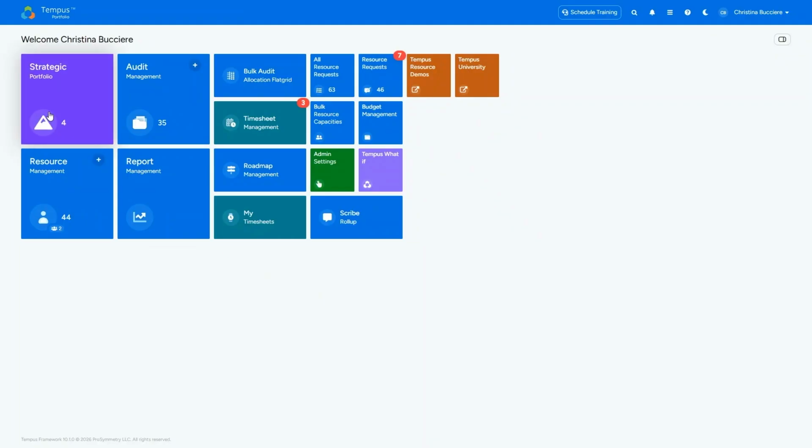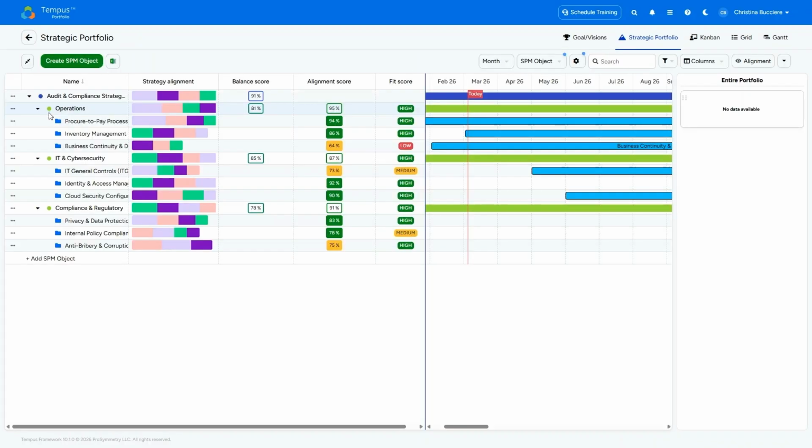So in Tempus, let's click into the strategic portfolio tile where I have my portfolio hierarchy built out. Once you have built your portfolio hierarchy and aligned your portfolio objects to their respective strategic objectives and KPIs, Tempus Portfolio will automatically generate these scores that can help you understand how well your portfolio is aligned. If you need more information about creating your strategic objectives and KPIs and using them in the strategic alignment section of each object, please check out the dedicated video on that topic.